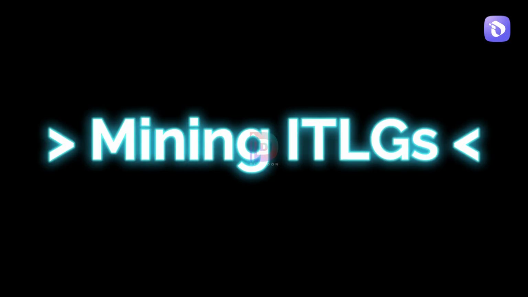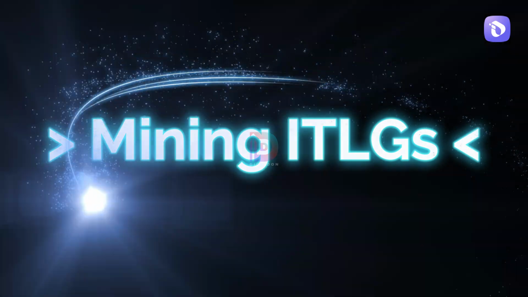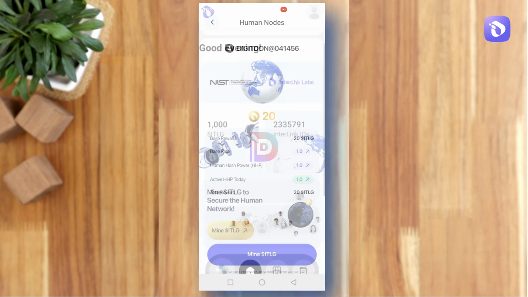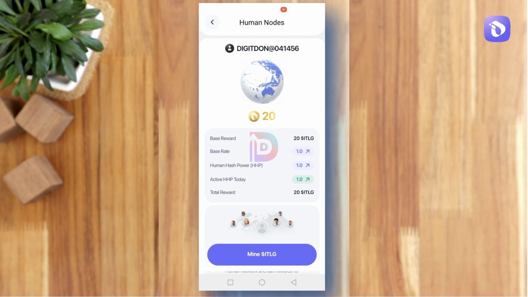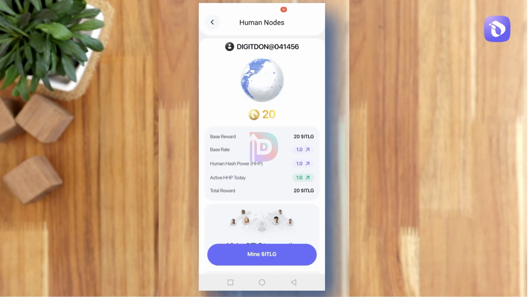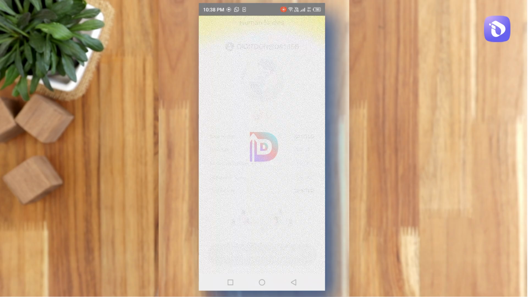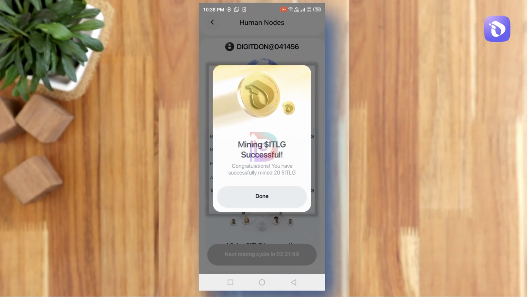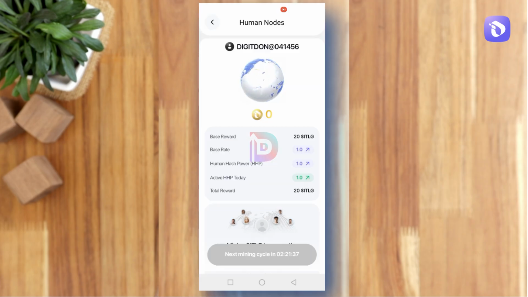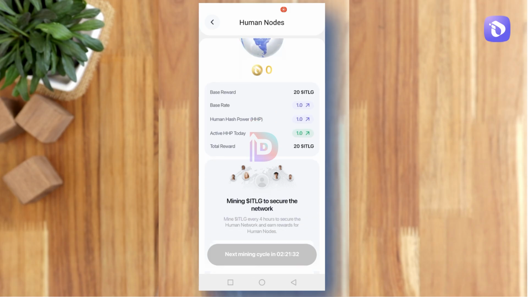Mining ITLGs. Now, when all is set up, it's time to start mining of ITLGs. Tap on this tab to start your first mining session. And here it is. We've successfully started mining IGLT tokens, the native cryptocurrency of InterLink Network. So that's it. Your InterLink account is now fully registered, the gateway to a truly human-first crypto journey.